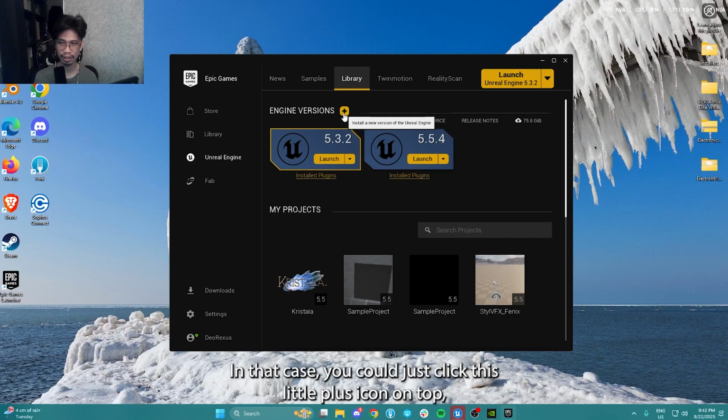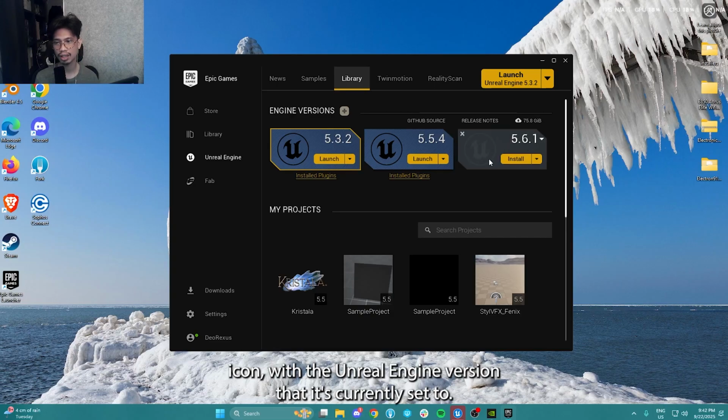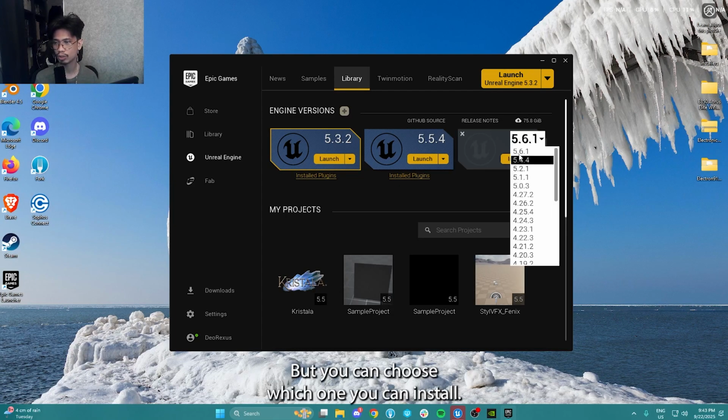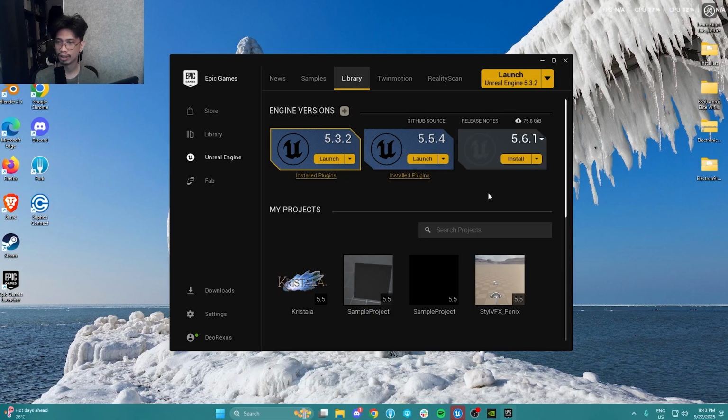In that case, you could just click this little plus icon on top, which will bring up this sort of grayed out icon with the Unreal Engine version that it's currently set to install. By default, this is the latest. It's always set to the latest. But you can choose which one you can install. So you can even install Unreal Engine 4 from here.